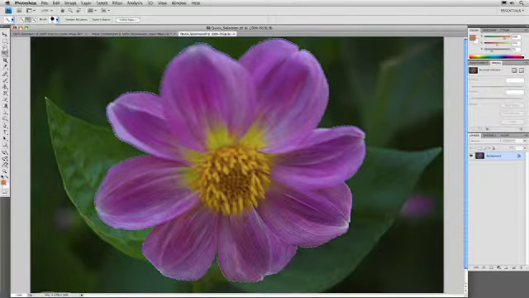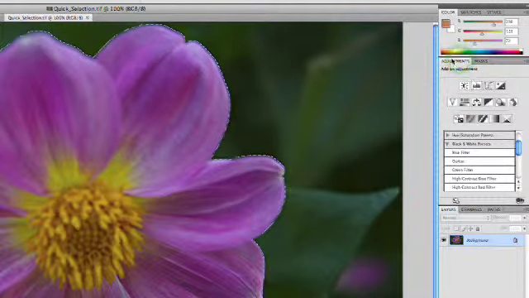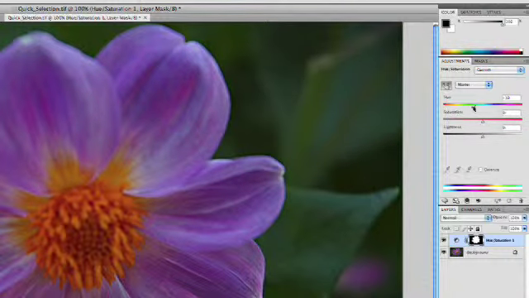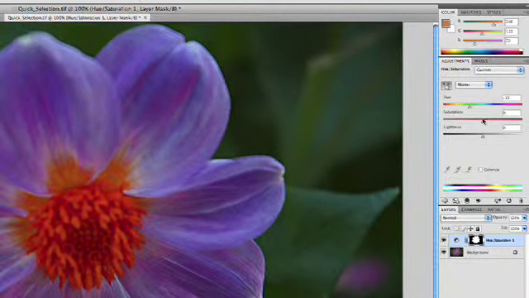And I got a good selection there. And let's go ahead and add a hue saturation adjustment. We'll click over to the Adjustments panel and click on Hue and Saturation. Now we've got the adjustment, and I could change the color of the flower. In this case, I'm going to push it a little bit towards purple and a little bit more saturated.